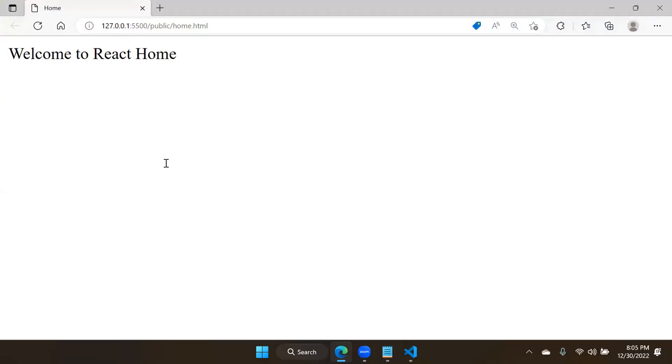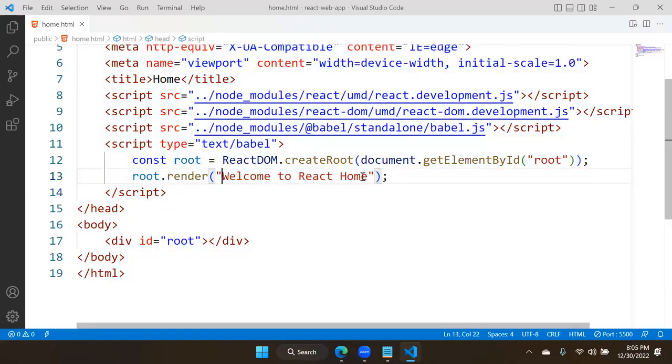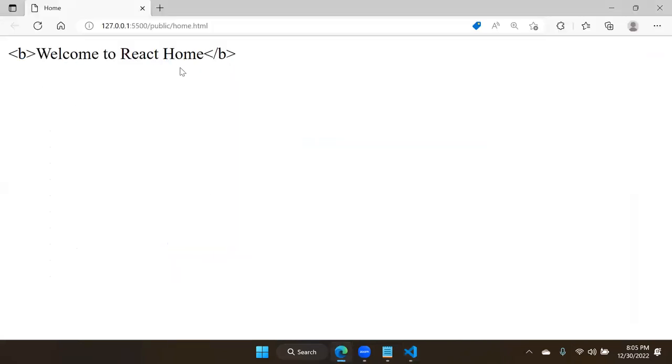Directly, when you are rendering any content, it is not possible, because, let me show you how it is done. Suppose you are rendering into this div, and the message you are rendering is "welcome to React Home". I will keep this message in bold, in a B tag. And when I run this, you can see it prints that bold.